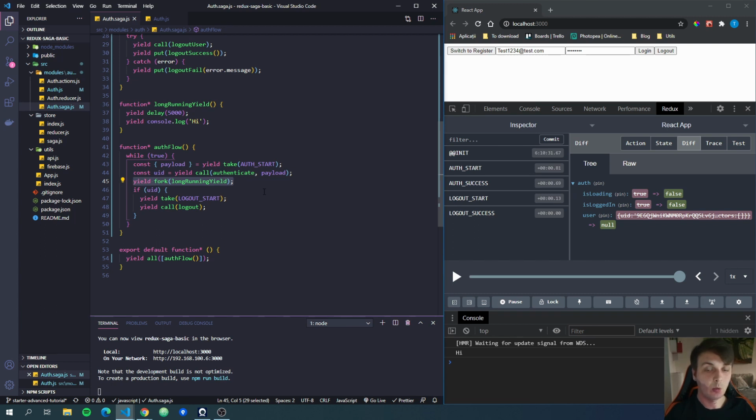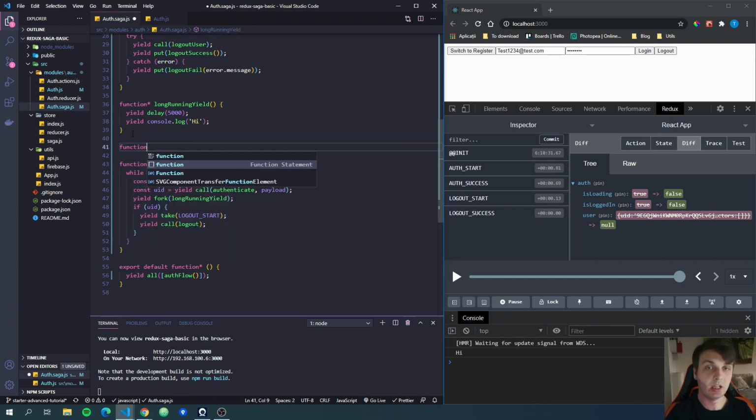But what happens if that separate saga that we created with fork throws an error? So for that, I'm gonna create another generator function. I'm gonna call it throw error saga.